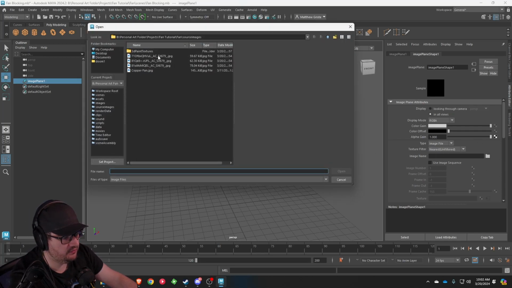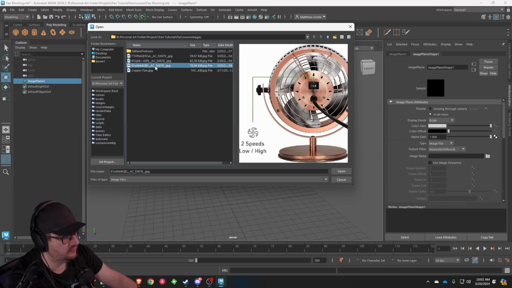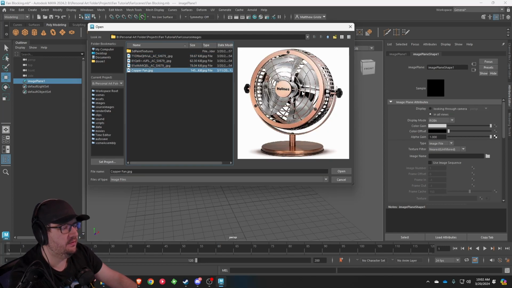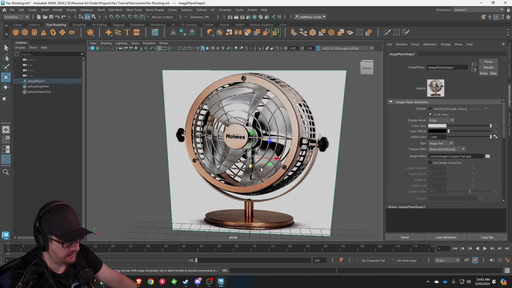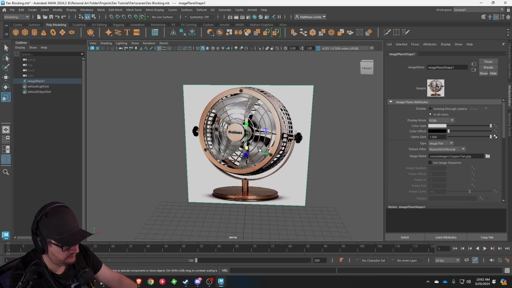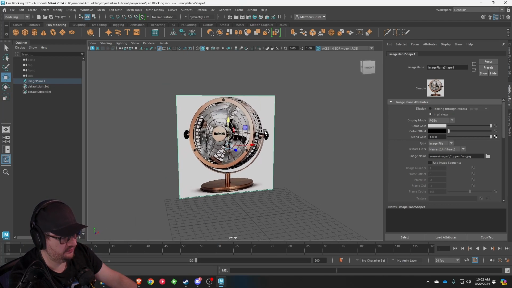We're going to image name, and we're going to choose which one of these we want to use as our reference. This one, to me, is the best image because it doesn't have anything on it. It shows pretty much anything you need. And again, these are the ones that are here for your reference just in case. So we're going to open up the Copper Fan made by Holmes. And this is obviously not sponsored unless Holmes wants to sponsor a 3D artist for some reason.